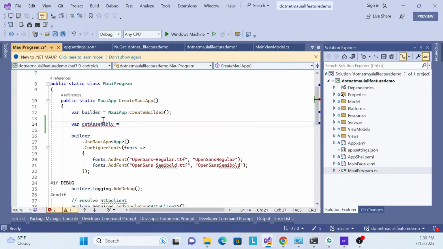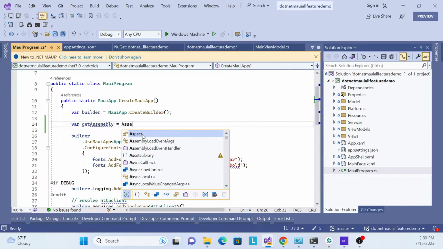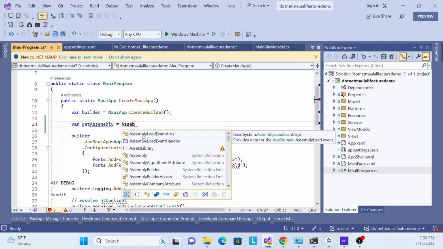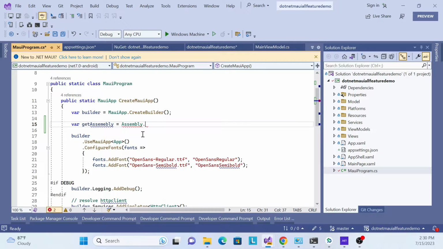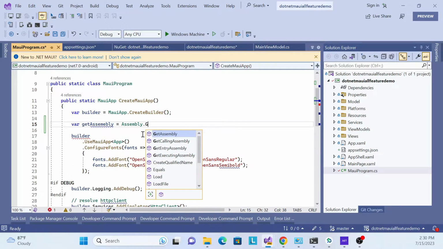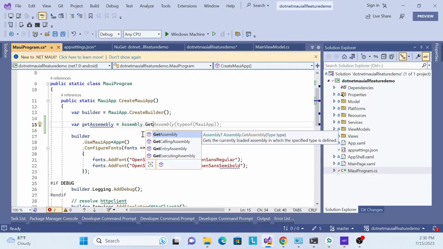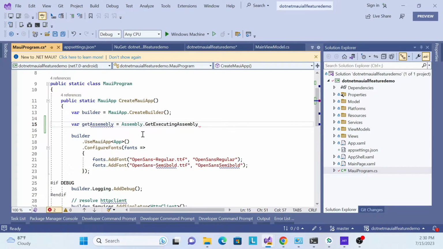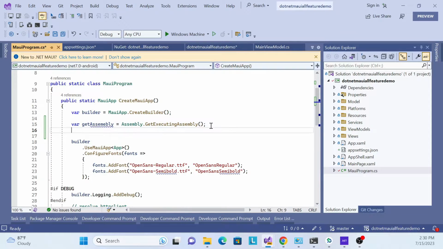assembly. And then we have to call Assembly dot, actually we'll use reflection. So we're trying to get the assembly. So get executing assembly, this one. This method will help us read whatever assembly files we want to read. So this is done, the first step is done.